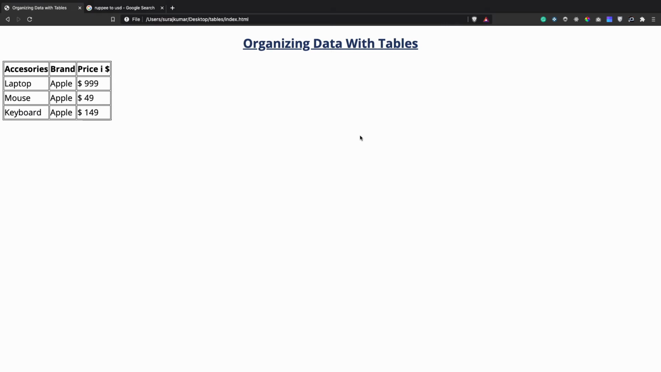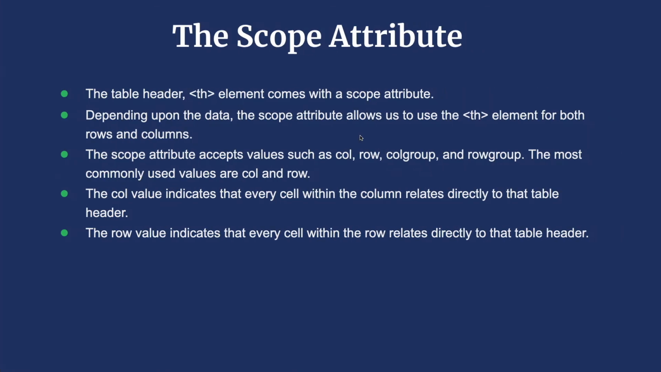Additionally, the table header or TH element comes with a scope attribute. Depending upon the data, the scope attribute allows us to use the TH element for both rows and columns. That means we can use the TH element as a heading for columns as well as for rows. And the scope attribute accepts values such as col, row, colgroup and rowgroup. The most commonly used values are col and row.